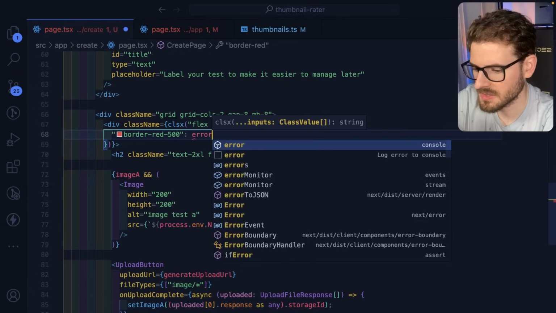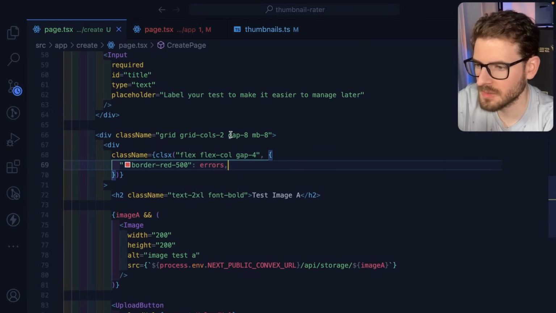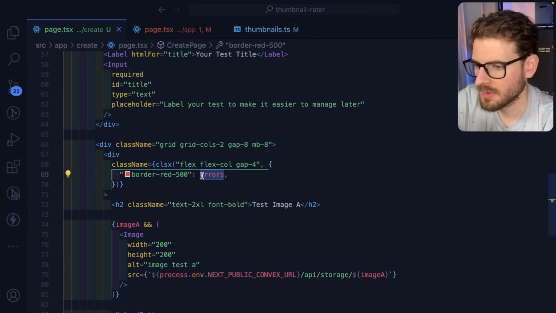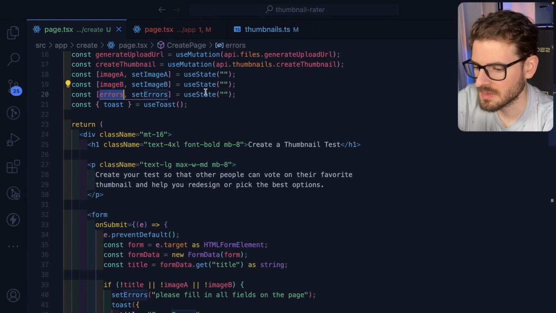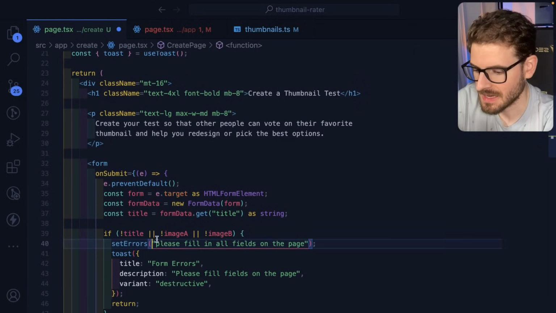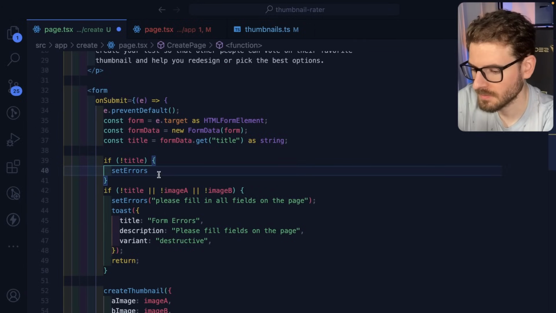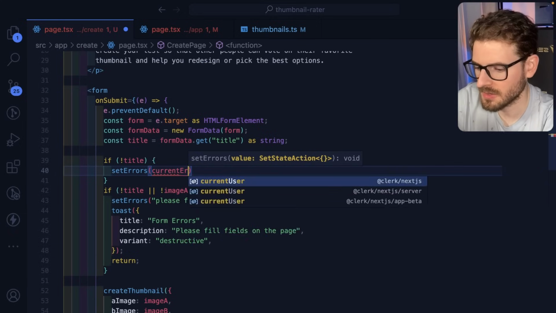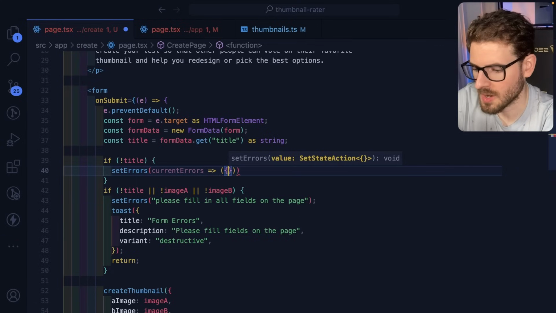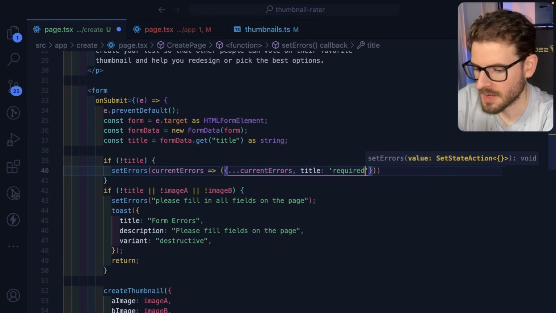And then if errors is defined, we'll show it. Now there's an issue with this because we don't have fine-grained errors, right? We don't know which field is wrong. So we'd have to keep track of the errors in some type of object. So I'm going to convert this to an empty object. And then instead, what we could do is say if not title, we could set the errors equal to the current errors, and we can return a new object, current errors, and then we'll say title required, something like that.